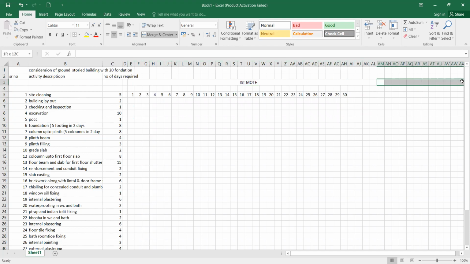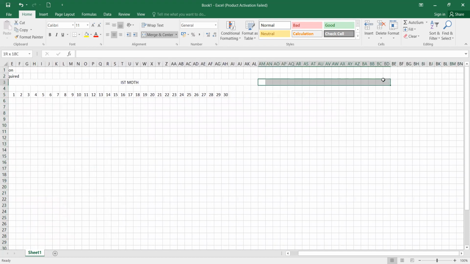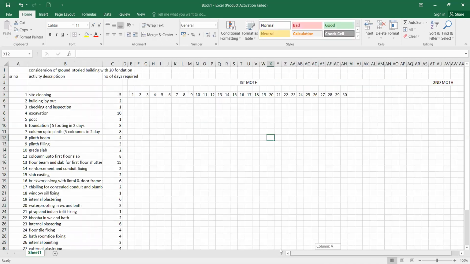Again, you put it as second month. Merge and center, I say second month. Okay. Now, how are you going to go about it? See, for site cleaning, you say 5 days. Then building layout, 2 days. You just make it this and color it out. This color box will make it out. So it has 2 days.